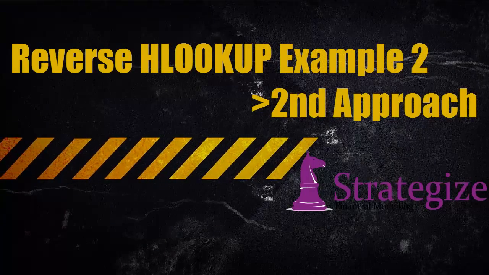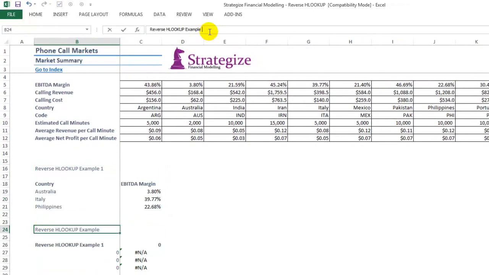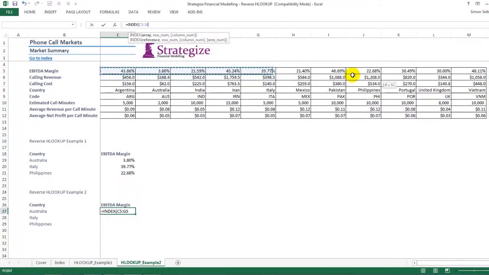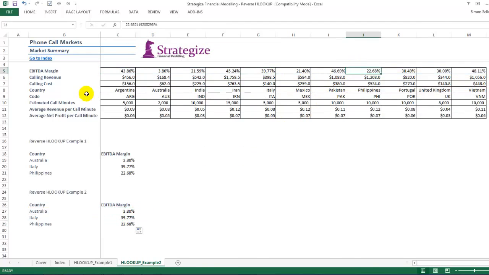There we have it. That is the approach under the lookup search function. Under the second approach, again, we're going to use the index match approach. Similarly, with the index match, we're referencing the EBITDA margin, which is the data we want to reference, by combining the match function to reference the respective country for these three countries, Australia, Italy, and the Philippines.